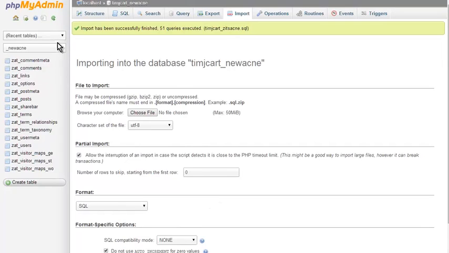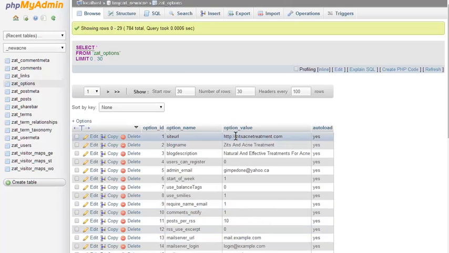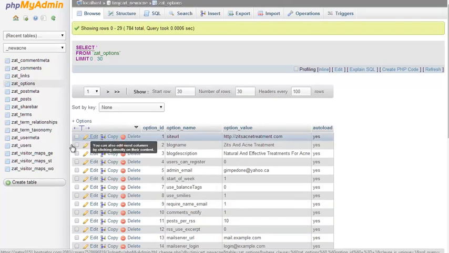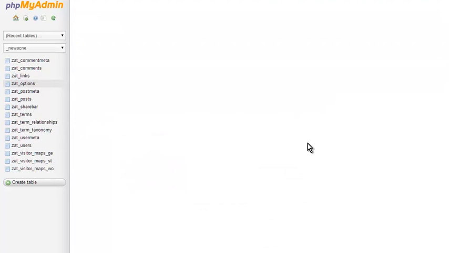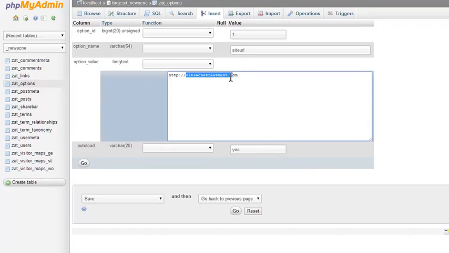Now we need to change some things within the database. So on the left side here, we need to go to options. And where we have site URL here, we're going to need to edit that. If we click on a little pencil over here, it'll bring it up for us. And then we can just change it right here. So you put the new location that you have uploaded it to.